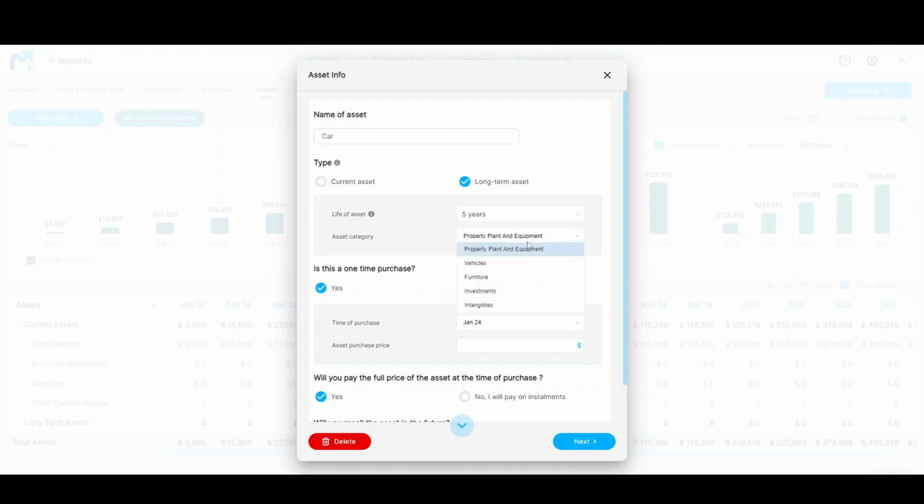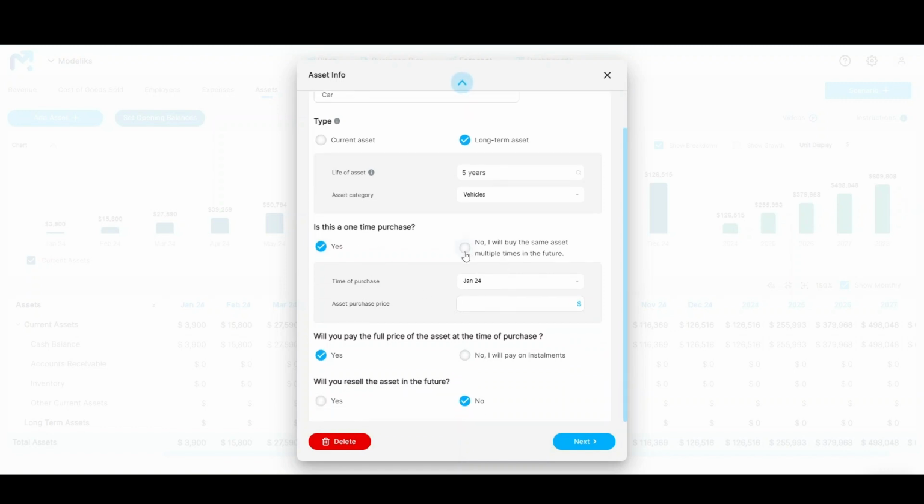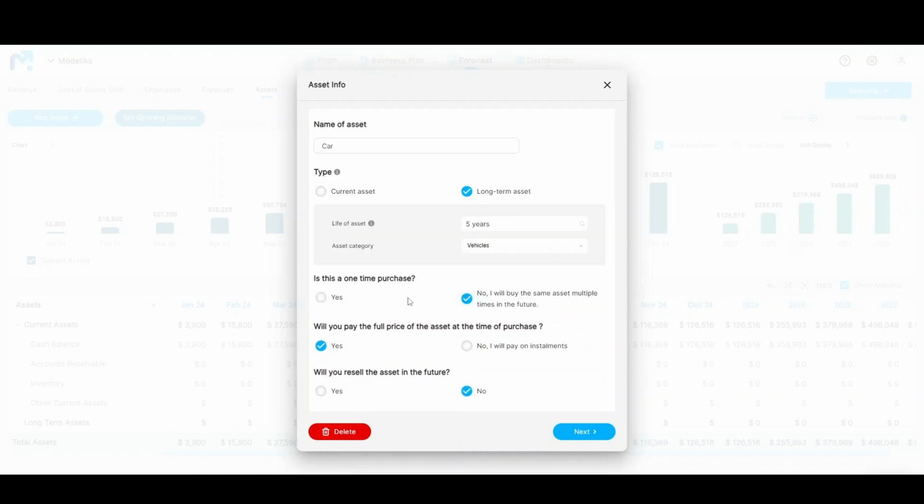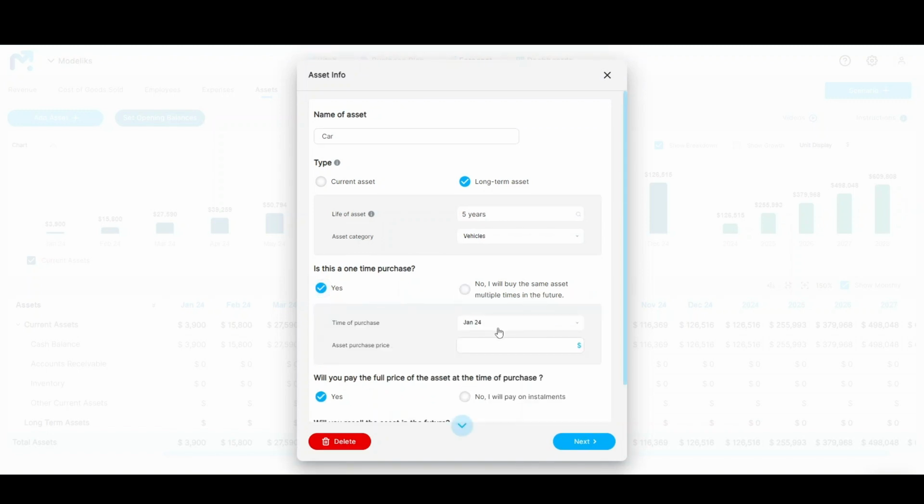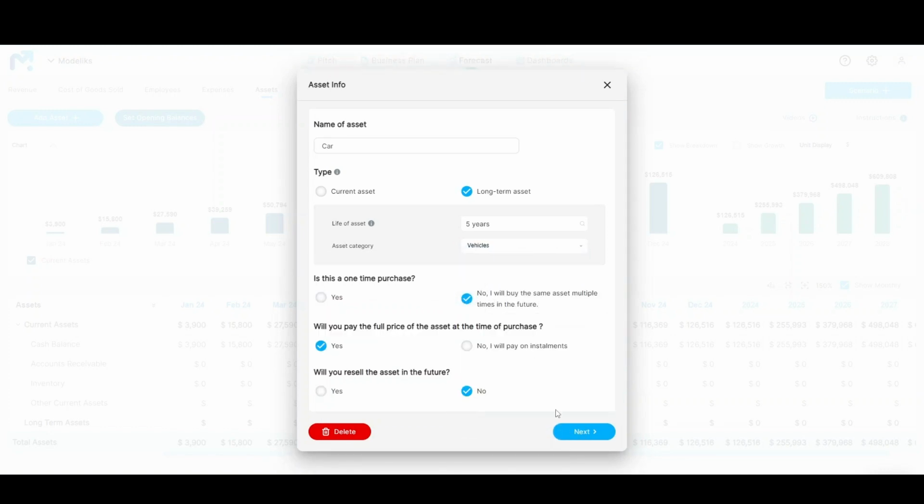Select Asset Category. These are standard categories for long-term assets. Since our asset is a car, we will select Vehicles. Select if you plan to buy this asset once, or multiple times in the future. If you select Yes, below, you will select the period when you will buy the asset and the price you will pay for it. If you select No, I will buy this asset multiple times, once you click Next, a new input screen will open.